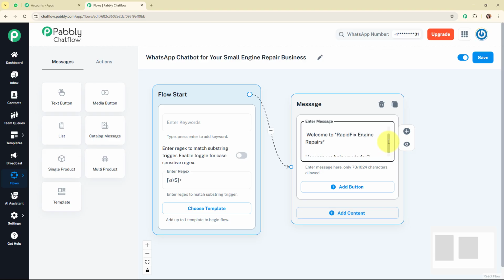So this is a very basic message, and here you can see I have used asterisk before and after my brand name. That is because here I wanted to make this text bold. So here you need to use this particular text format to make your text bold in your message.